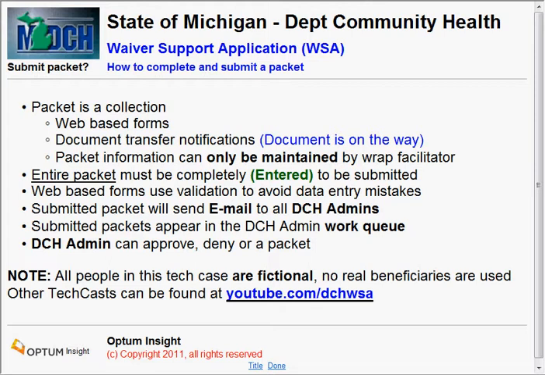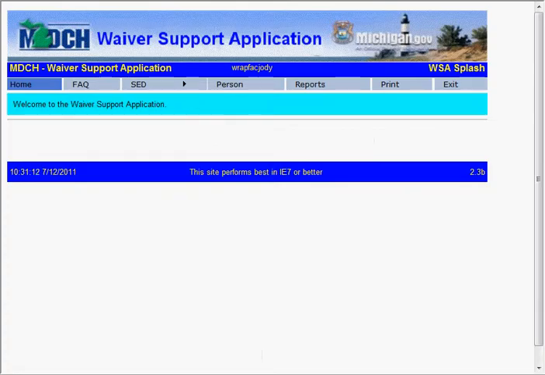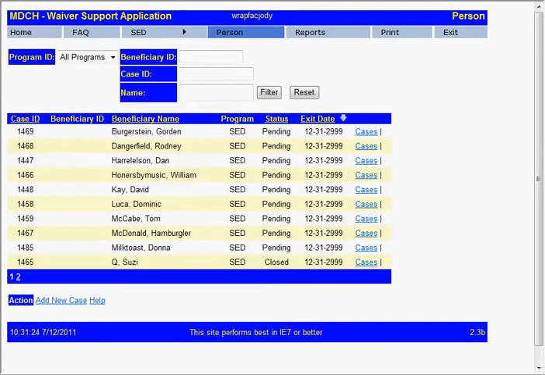Now let's move to the application. The RAP facilitator that is currently logged in is RAPFac Jody, as seen by the highlighting. And we will start by clicking on Person to get a list of the persons assigned to RAPFac Jody. It's possible to search for a beneficiary either by the ID or the case identifier or the name.